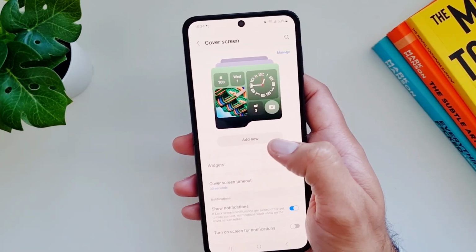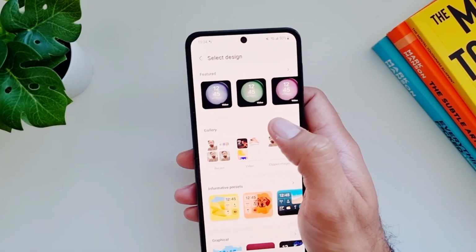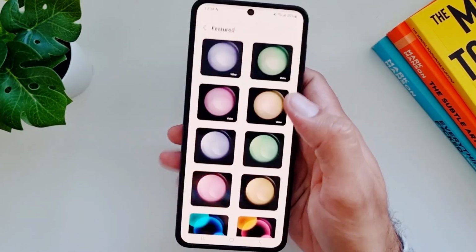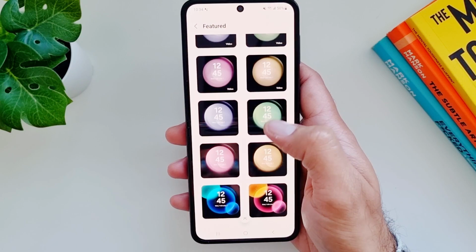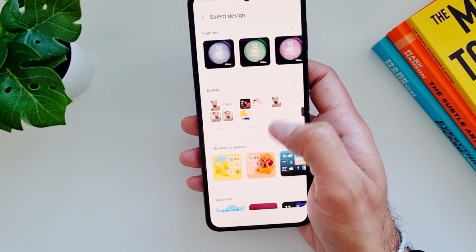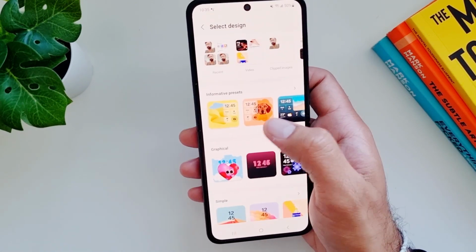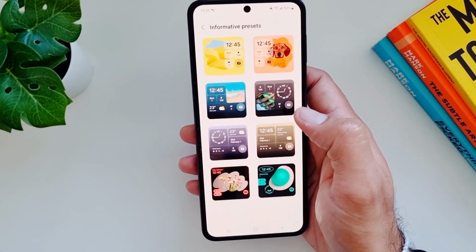Now here's where the fun starts. You can add new, and here we have some pre-made designs for us. So we have these feature designs. These come with these motion backgrounds. Then we have gallery, from where you can select any of your own photos, and I'll come back to this in a second. Then we have informative presets, and these are some of my favorite ones.